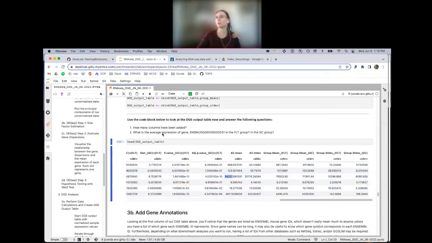So what's the average or mean expression of this gene in the flight group or the GC group? Let's see here. In the flight group, it is 76,000. In the ground control group, it is 111,000. So this gene overall has much, much higher expression in the ground control group than the flight group. Kind of interesting.